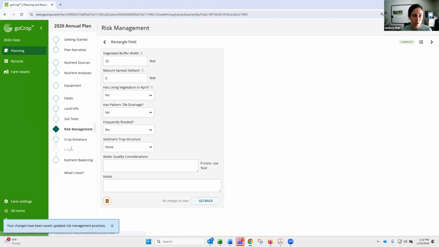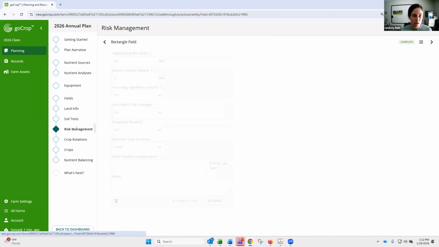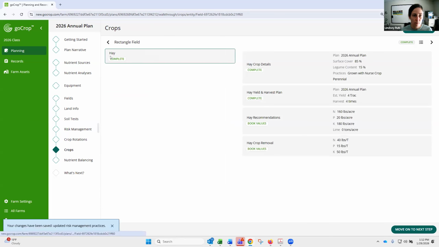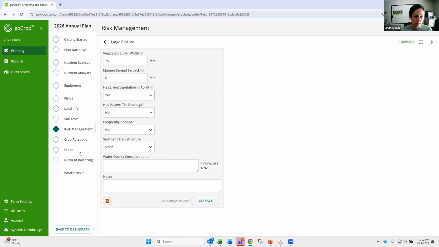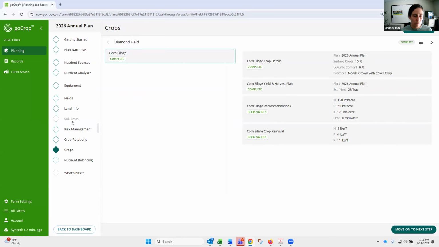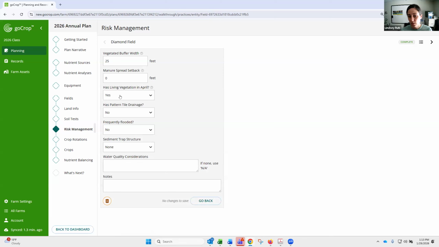My rectangle field, my crop is hay, and my risk management, I put no, so I'm going to put yes. In my large pasture, my risk management, that's good. In my diamond field, I have yes, because I have that with cover crop on it.